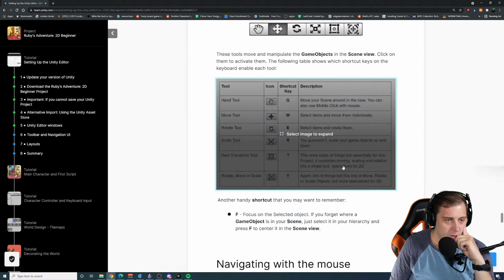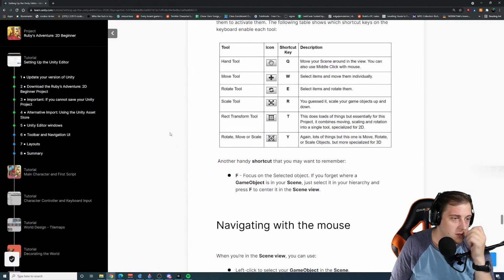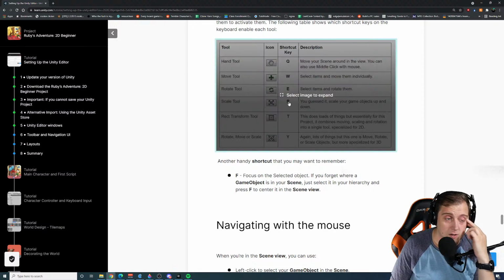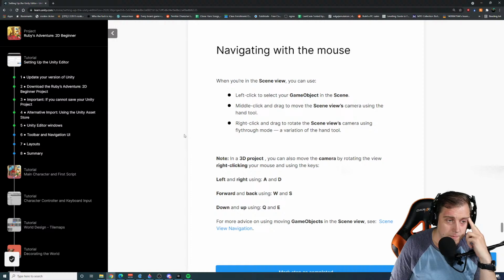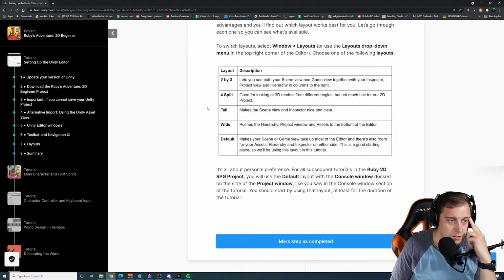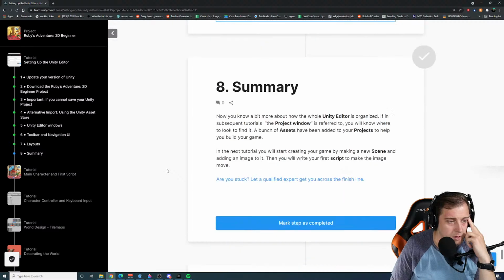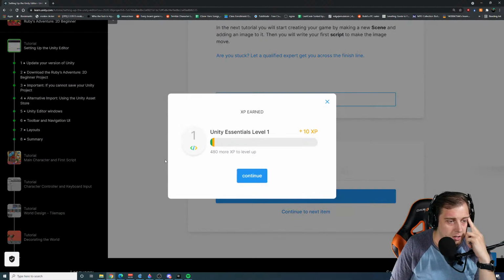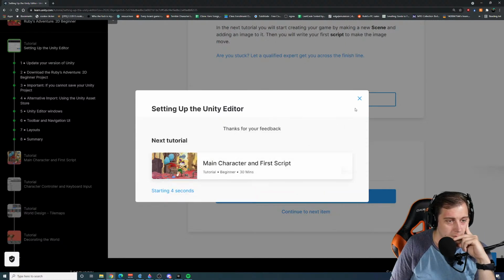Manipulating objects: hand tool, move your scene around; move tool, select the items and move; rotate, select the items, rotate. Scale tool. Scale. All right. And mark that as complete. Layouts. Oh, okay. And summary. All right. Ah, I got experience. All right, here we go.